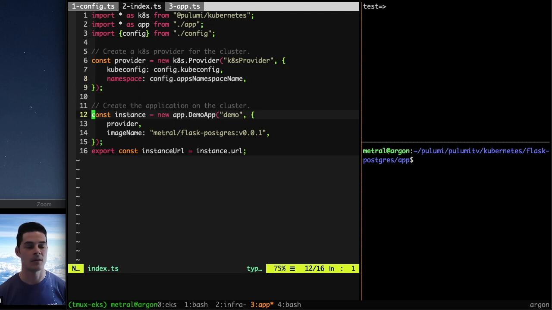And then we'll create a new instance of what we've called our demo app. In this case, it's a Python Flask app that knows how to communicate with Postgres and do writes to the database through an API that it exposes. This app is publicly available and available for use on the Docker Hub at this user and repo name.